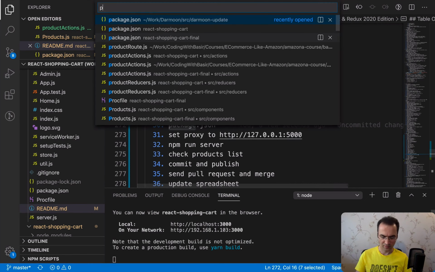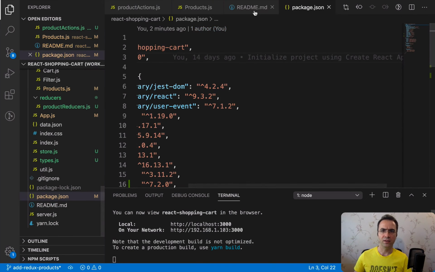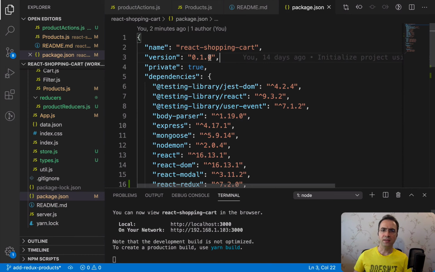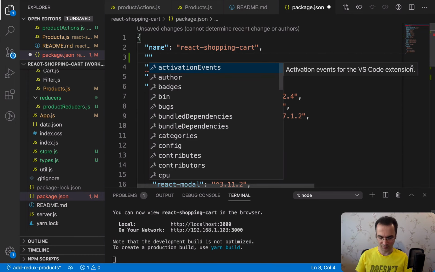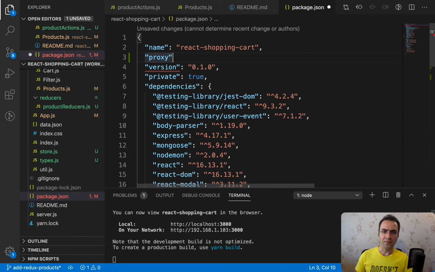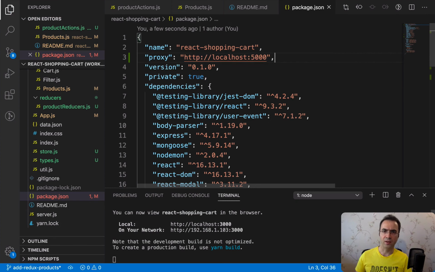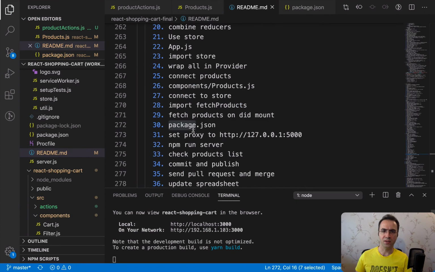Let's open the package.json file, and inside that we need to set a proxy. And by having this proxy, we do not need to prefix the server name in each request. So the server I'm gonna use is on port 5000. It should be https://localhost:5000, and put a comma here. That's it about setting the proxy.